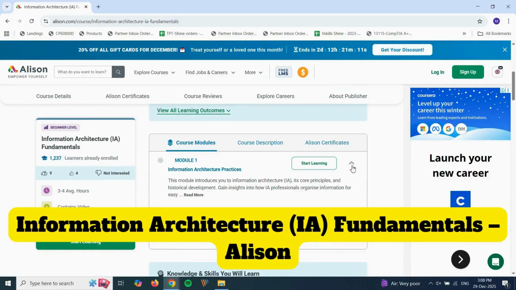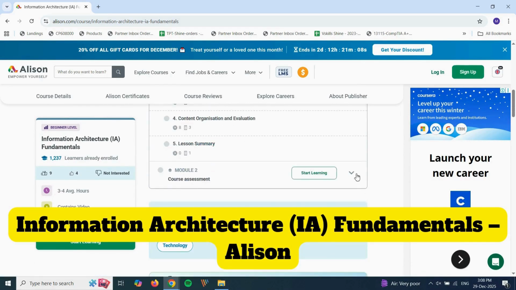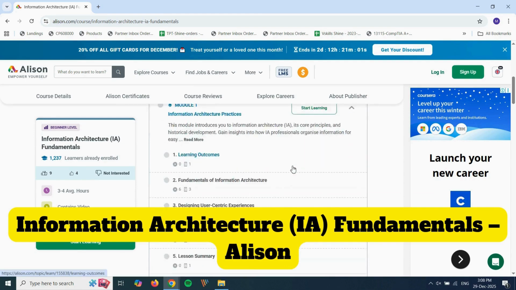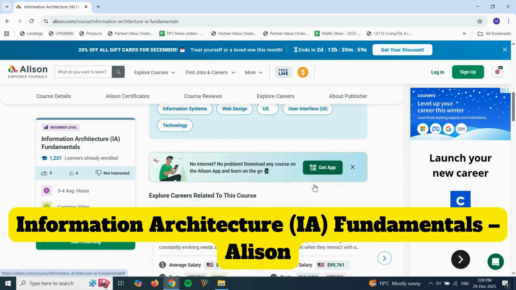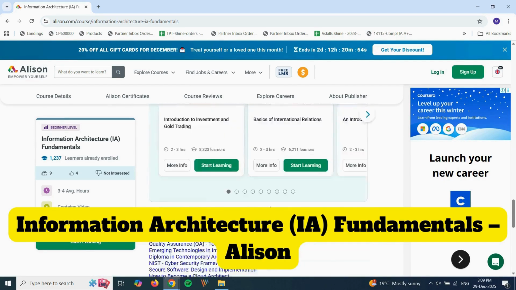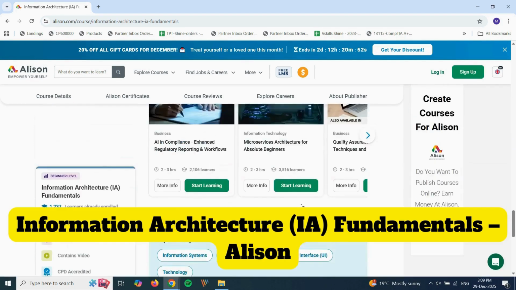Next course is Information Architecture, IA, Fundamentals, Alison. You will learn principles of IA, how to structure content, design navigation, create taxonomies and improve findability in websites and apps. It gives more depth on IA and helps you think clearly about menus, page structures and labels in your designs.